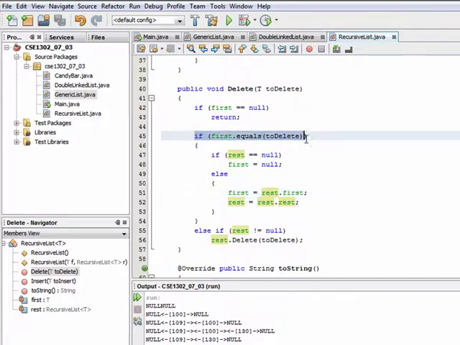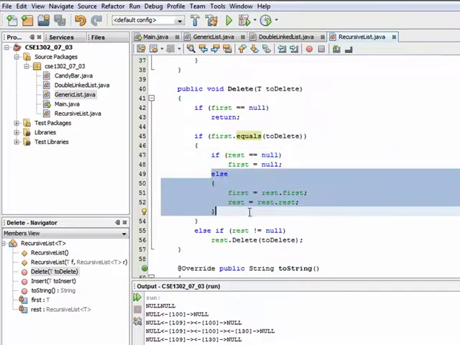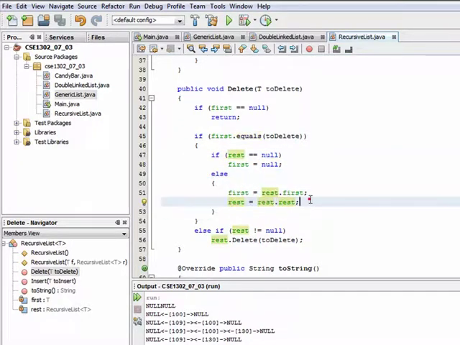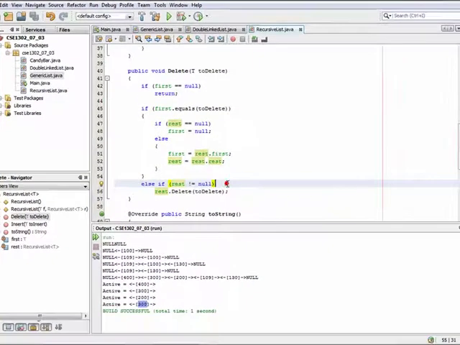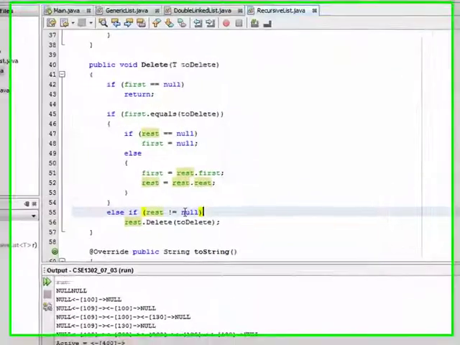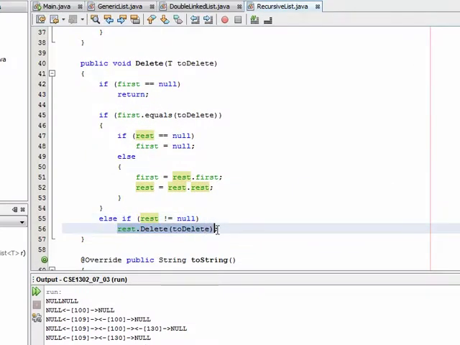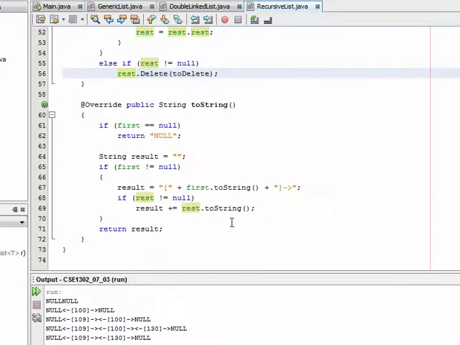Okay, so if I do find a match, I'm either deleting the only value or I'm deleting a value where there are other things beyond, and I need to update this here. Otherwise, if I don't have a match, and here's the real interesting part, and here's where the recursion comes in, I check to see, hey, is there anything left to look at? Because if rest is equal to null, I've reached the end of my list and there's no reason to continue down. But if rest is not equal to null, that means there's something else in the list, and I'm going to call the delete function on this toDelete value looking at the rest, looking deeper down into that linked list.